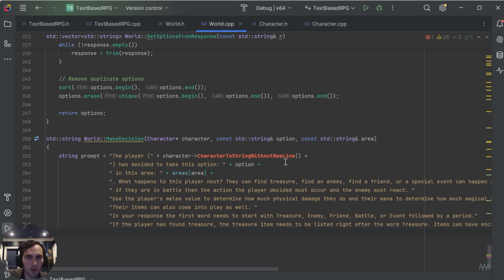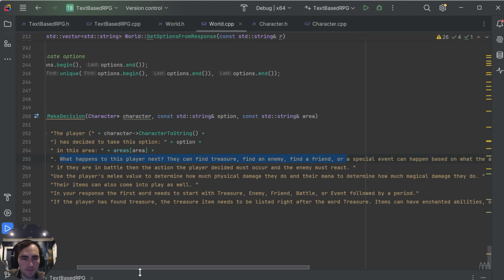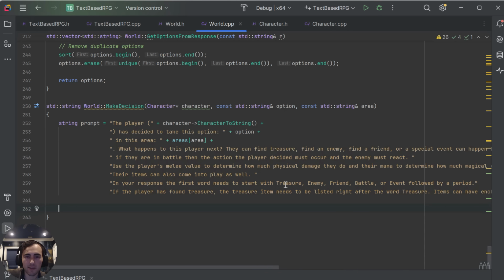And here I have the prompt for this one. We're passing in the option we chose and the area, and I'm just asking it to tell me what's going to happen next after I decide this option. I have also specified different types of responses it can have, such as finding treasure, enemy, friend, battle, or event, and then followed by a period so I can parse it out later.